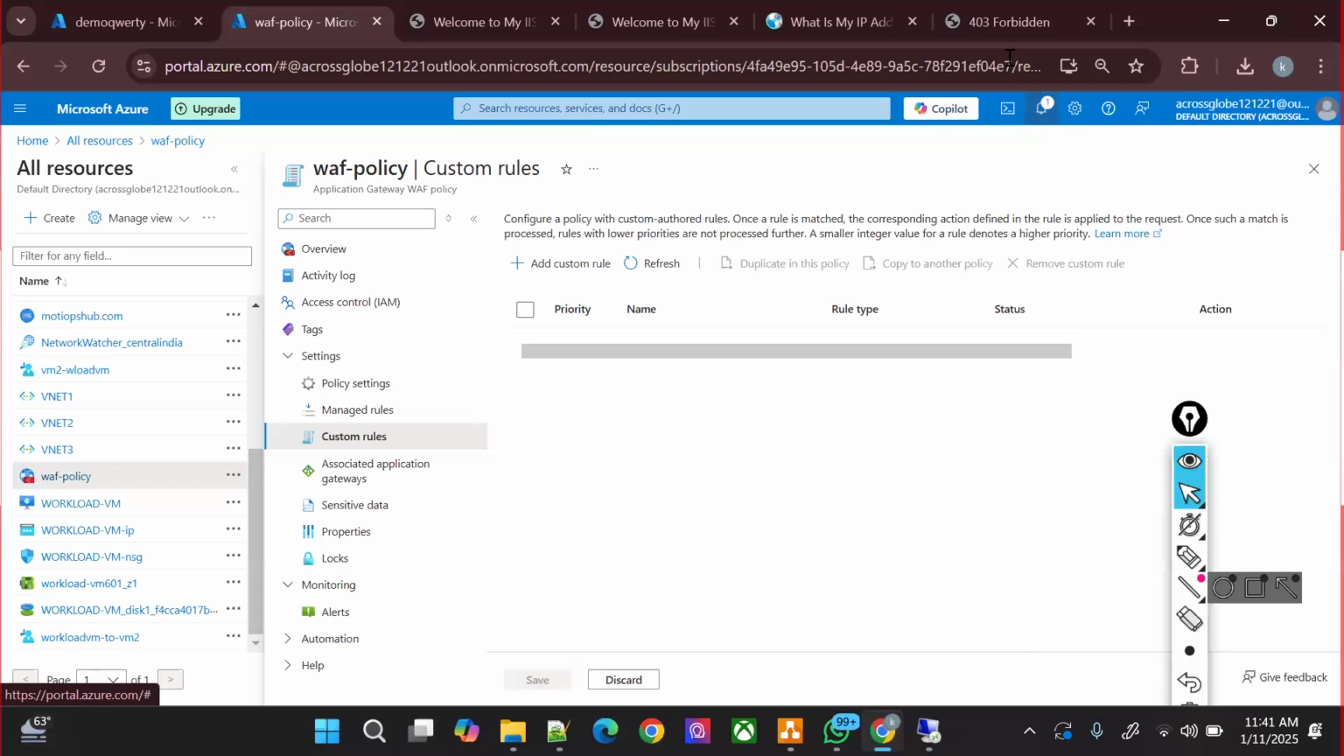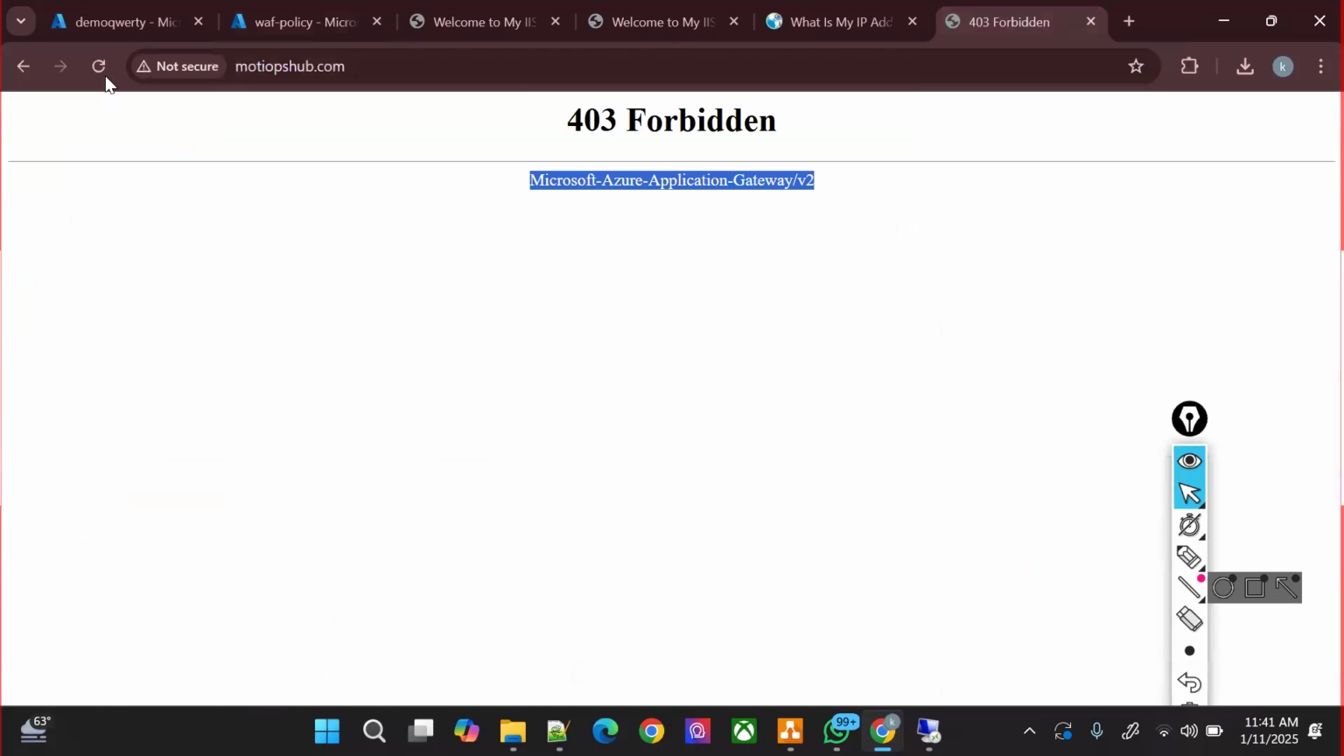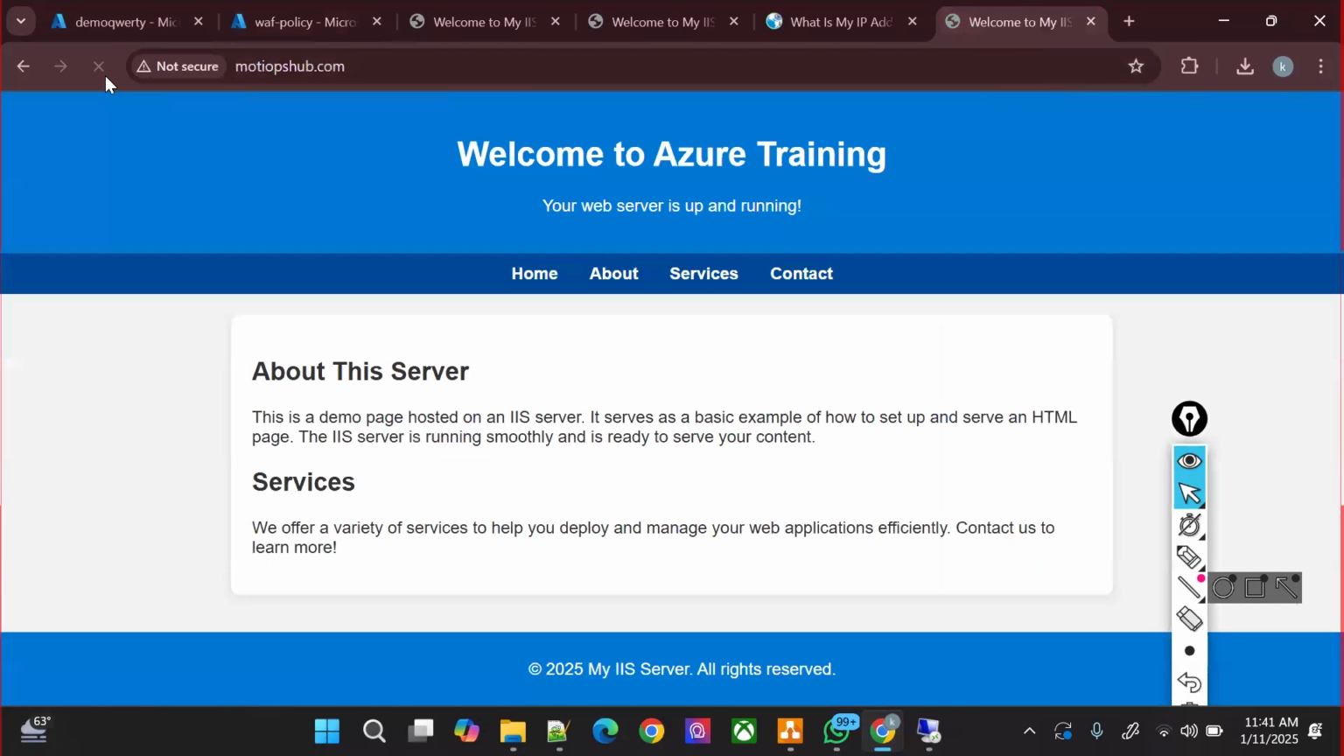Just wait to see. Just trying it here. This is saving. Still 403. Now I'm getting that access back. So this is all about the demo architecture which we saw, right? Everything is there.